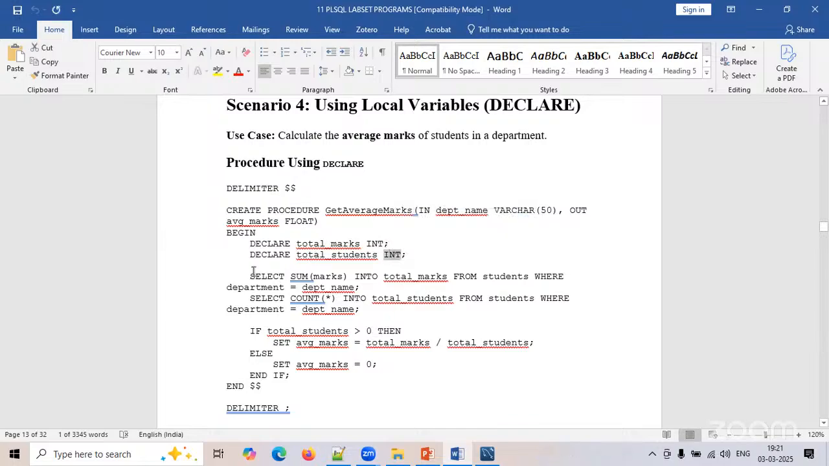So what we are doing, select sum, which I think we have discussed in SQL, is an aggregate function. We pass the marks into total marks, the local variable, from students where department is equal to department num. Similarly, the total number of students, because to compute the average I need the department wise sum of marks and also how many students there are. And if total students is greater than 0, average marks is equal to, simply we are doing.